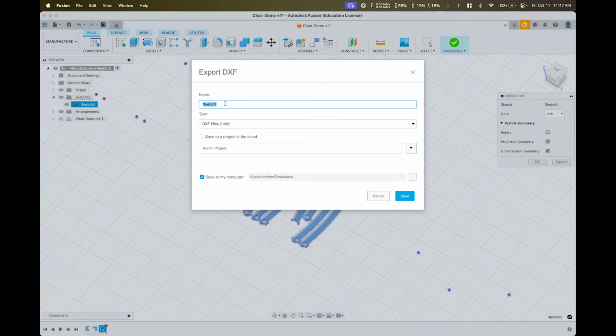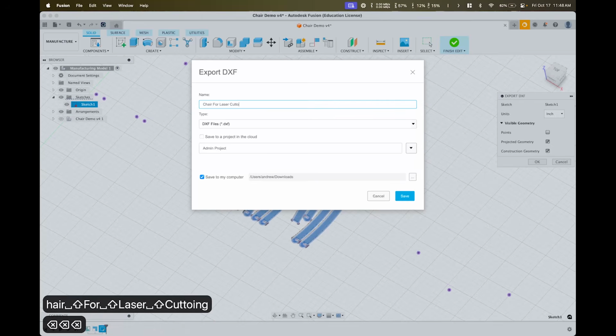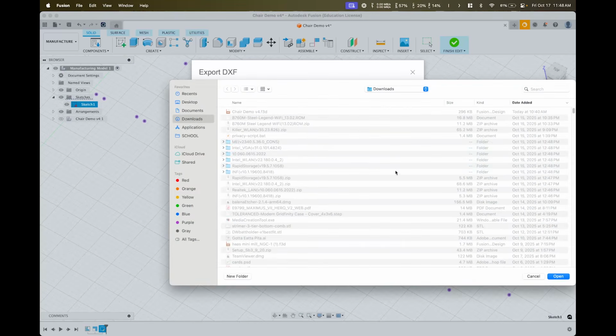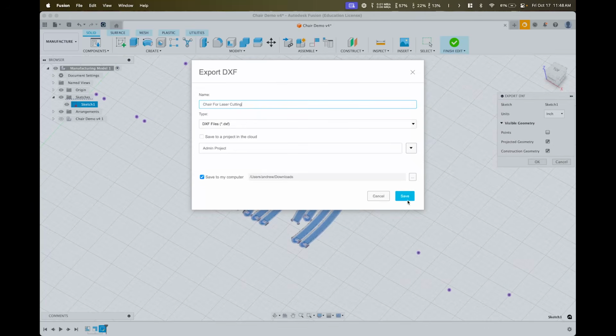And now I can name it. So let's say chair. Cool. And then if you click on these three dots here, that'll let you choose where you're saving it to. I'm happy with it being in my downloads folder. It'll look a little different on Windows, but as long as you're familiar with your file browser, pretty easy. And then I'm going to click Save.